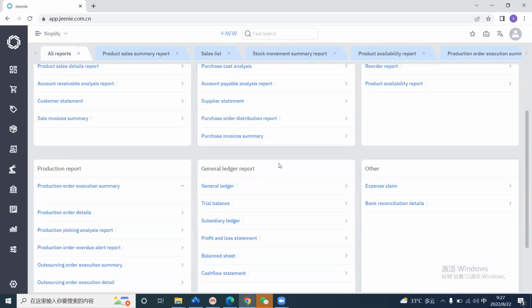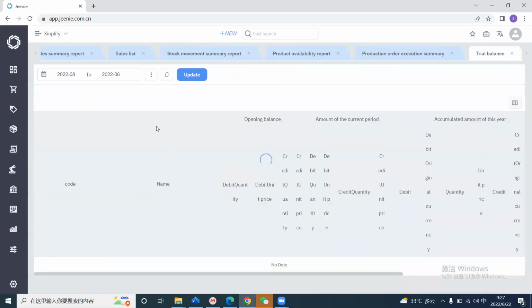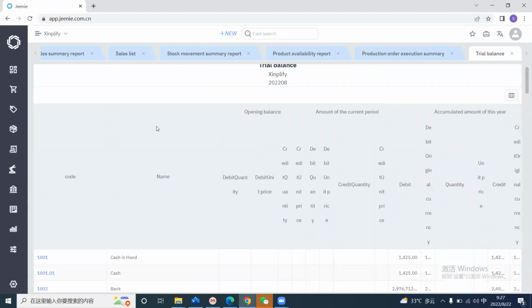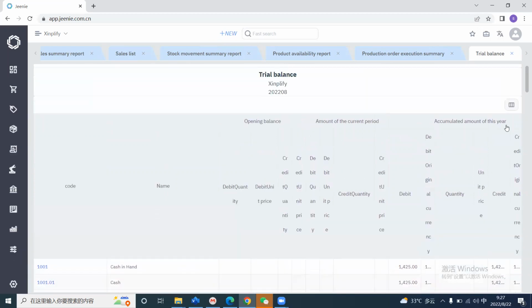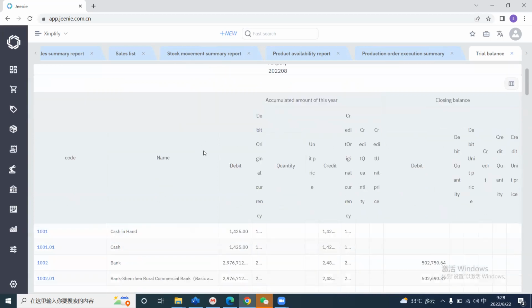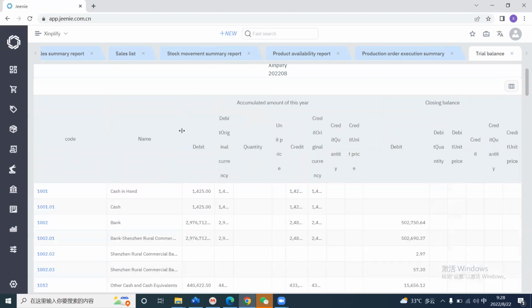Okay, then we can go to see the general ledger reporting. We will see the trial balance. Good to have cash flow statement. Okay, we can see the trial balance.